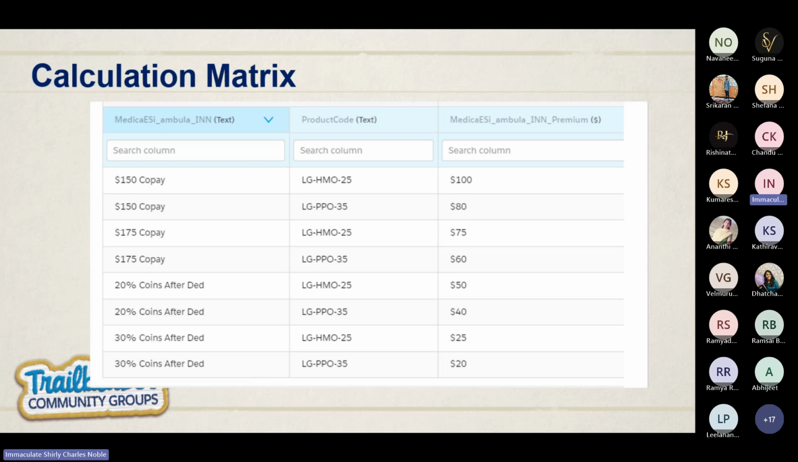So this is how the calculation matrix looks like. If you see this, for example, if the user selects 20% coincidence after detection, it will check the product code. So if the product code is 25, it will take $50 as a calculated amount. If the user selects 20% coincidence after detection, but the product code is 35, it will send the amount as $40 to its calculation procedure. So I am sending the same value, but based on the product code, it will differentiate the amount. So this is how the calculation matrix works.